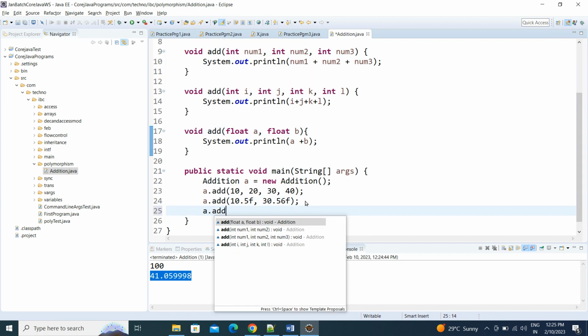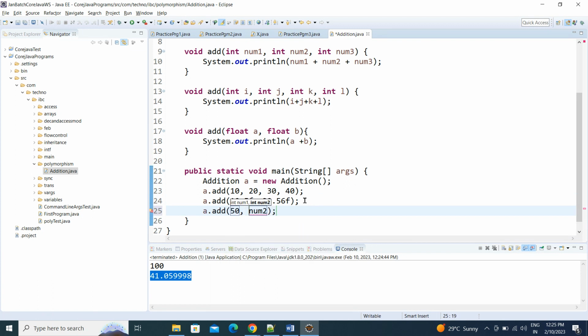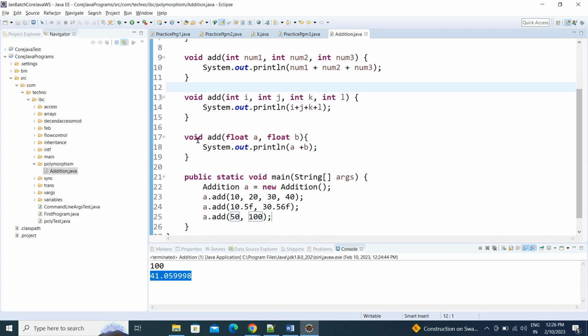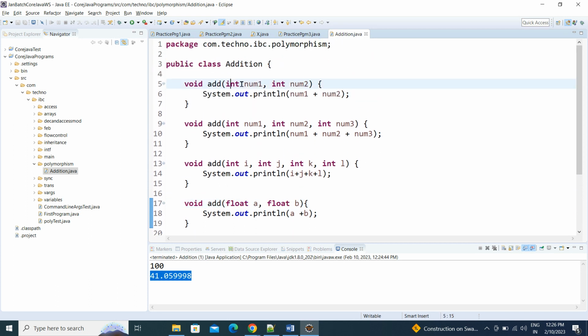If I am passing a dot add of 50 comma 50 comma 100, which method will be called, guys? Both take two parameters. In the last line, number 25, it calls the first method. What is the reason it is calling the first method? Even here there are two inputs, but why does it call only the first method? The reason is that the type is integers.